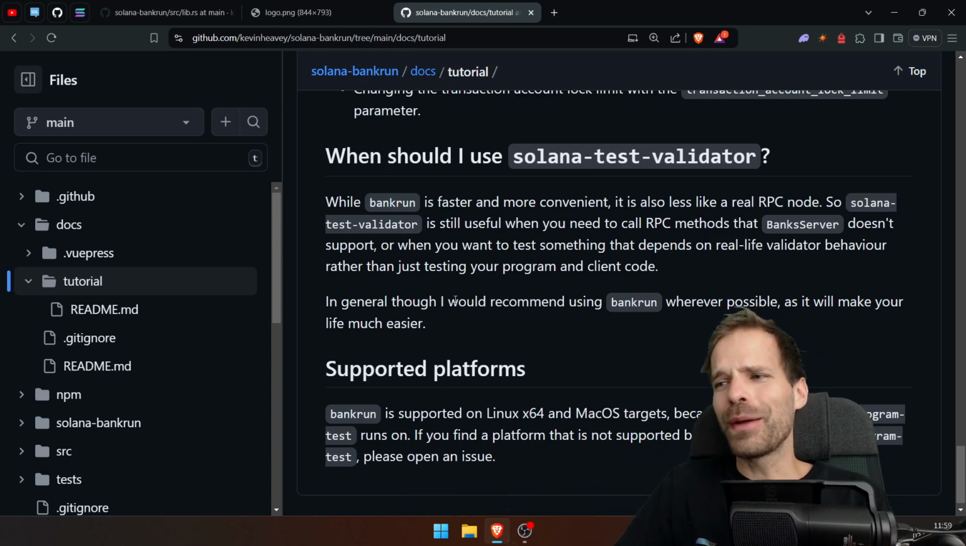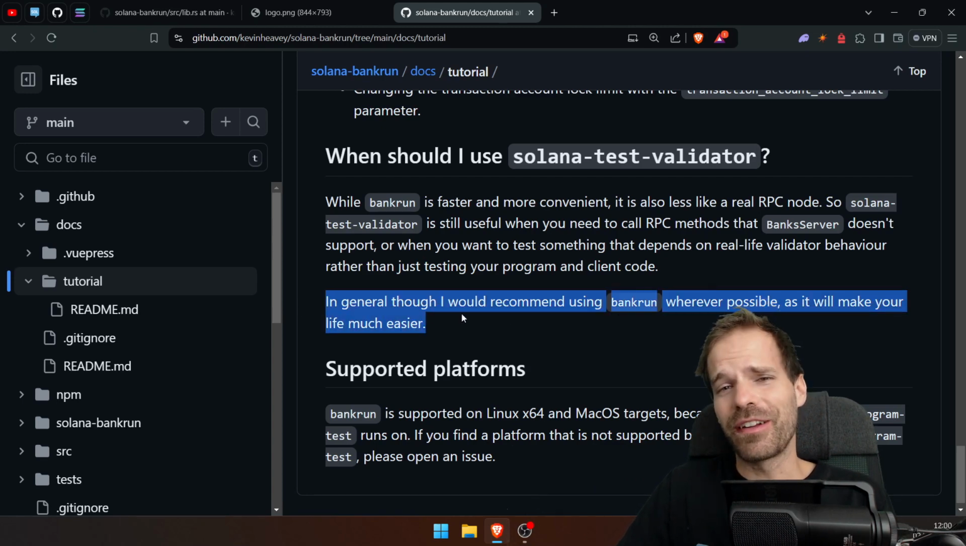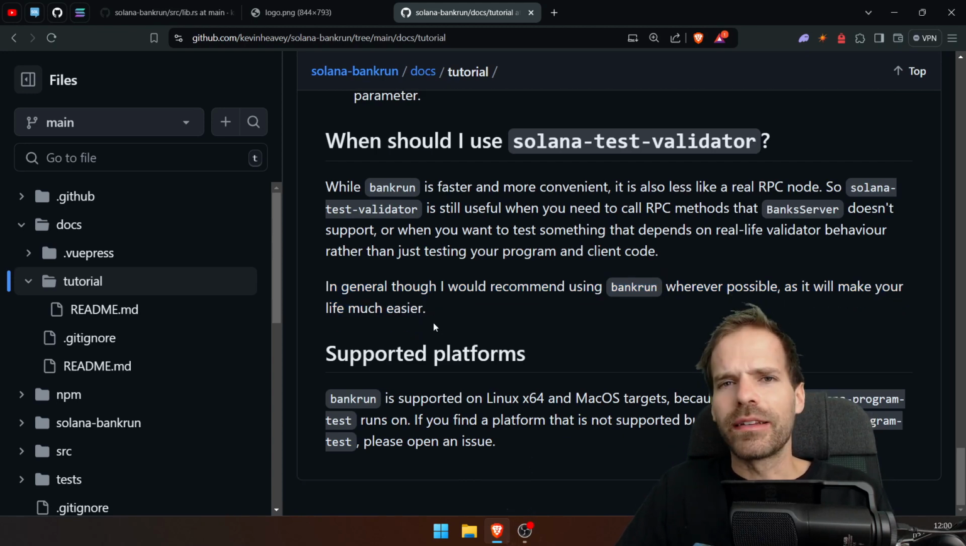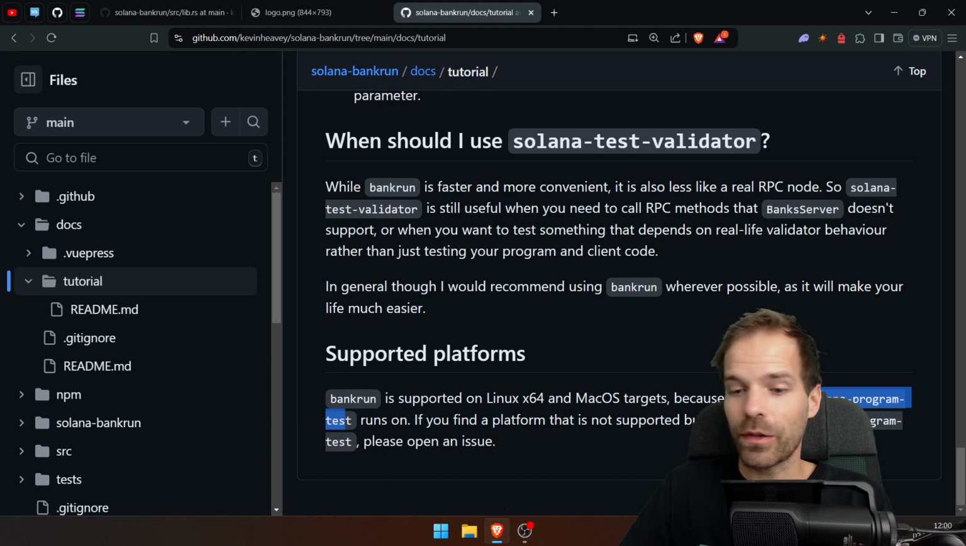In general, though, I would recommend using Bankrun wherever possible, as it will make your life much easier. Biased opinion by the inventor of this tool. But fair enough. Who doesn't have a biased opinion? Let's form our own opinion. Let's finally test this. Supported on Linux and Mac targets, because this is what Solana program test runs on. Oh yeah, because we have the Solana program test in the background, and that's Rust. We need Rust, and that doesn't really work on Windows so well, does it?